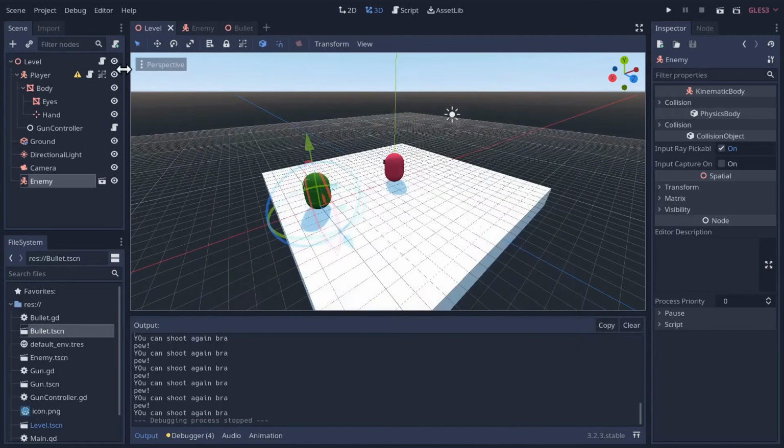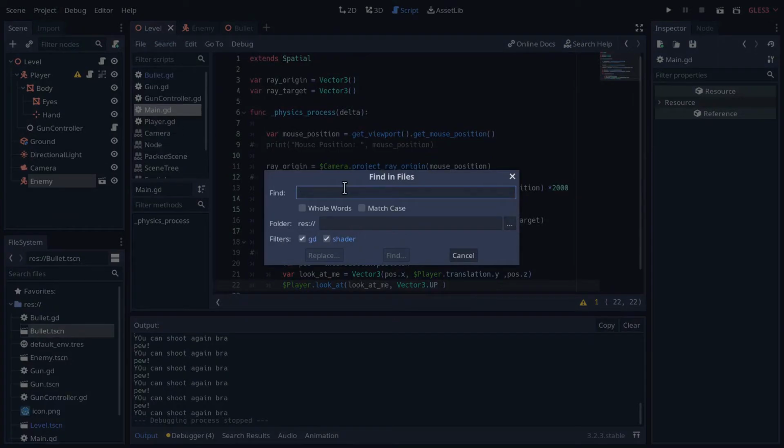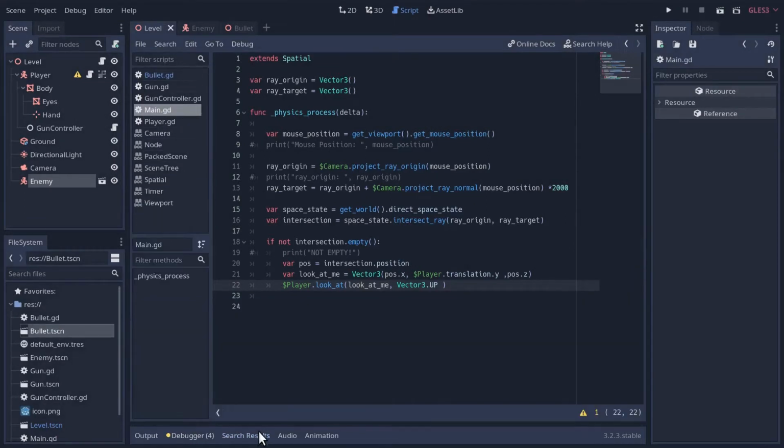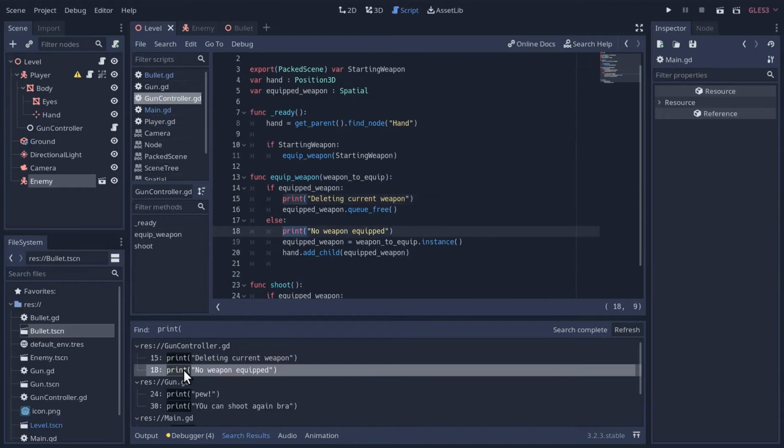So I'm going to go up into the level script, and then under search, go find in files. And if I just type print with an opening parenthesis and click find, now in the bottom here under search results, you'll see a whole bunch of our print statements. And I can just comment out the ones I don't want appearing right now.